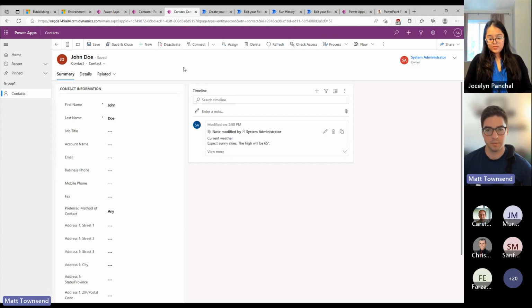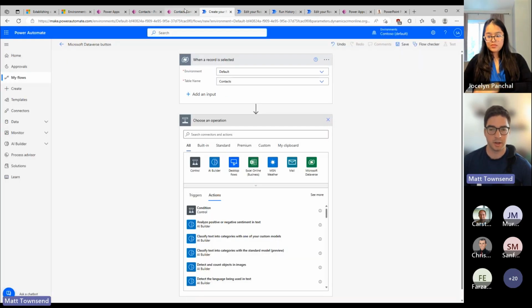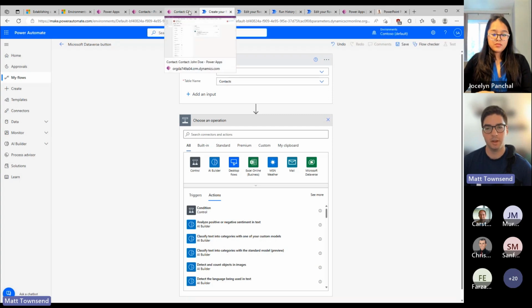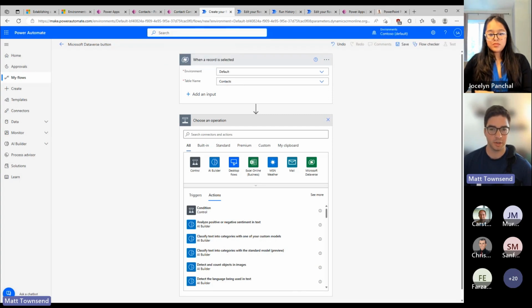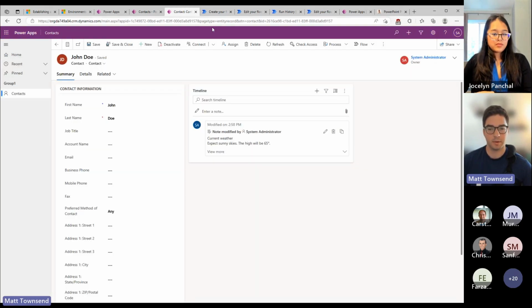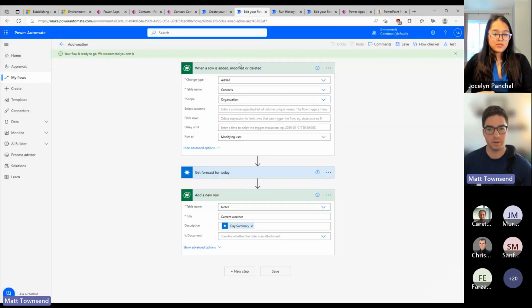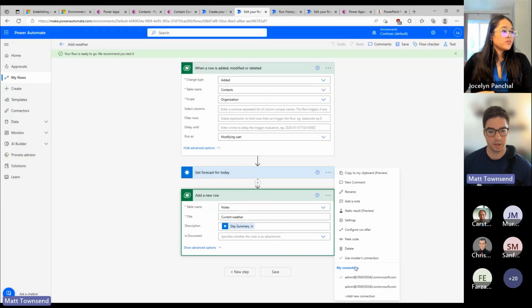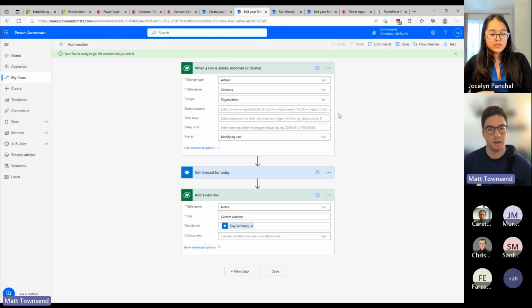Yeah, so that was showing mainly triggering a flow, how to share that with your organization. We just saw triggering a background flow using the when a row is added, modified, or deleted trigger, and tying that to other Dataverse steps and making sure you're still using the right connections that you intend to for that.